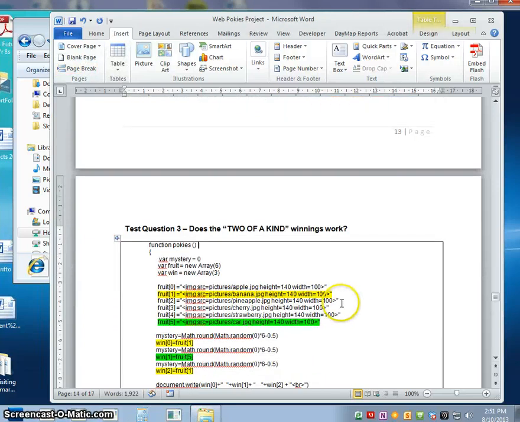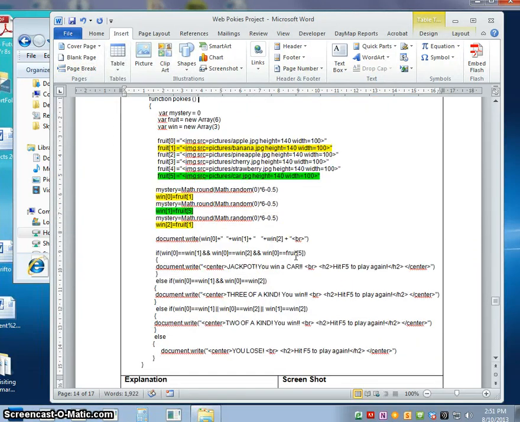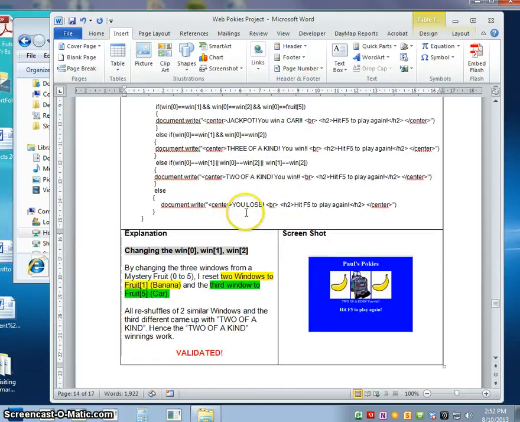Okay. Well, this was a similar test. I chose 2 fruit, right? I chose the banana and I chose, well, the car. So I made window 1 the banana, third window banana, and I made the middle window car. So I've done explaining here, by changing 3 windows from mystery fruit, I reset 2 windows to banana, which is fruit 1, and third window to fruit 5, which is a car.